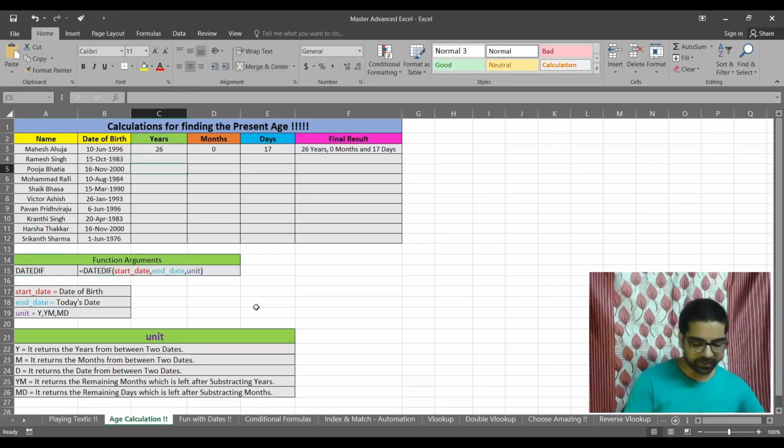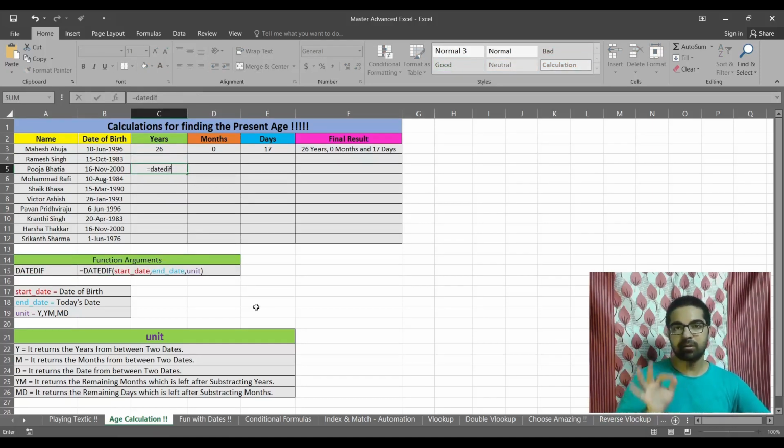See, if I type equals date diff, this formula is not showing, but believe me, it works very well. When I type date, it shows me inbuilt functions like DATE and DATEVALUE, but when I type diff, there is no function like date diff. You will think there is no such function, but this function is there. I will show you why.